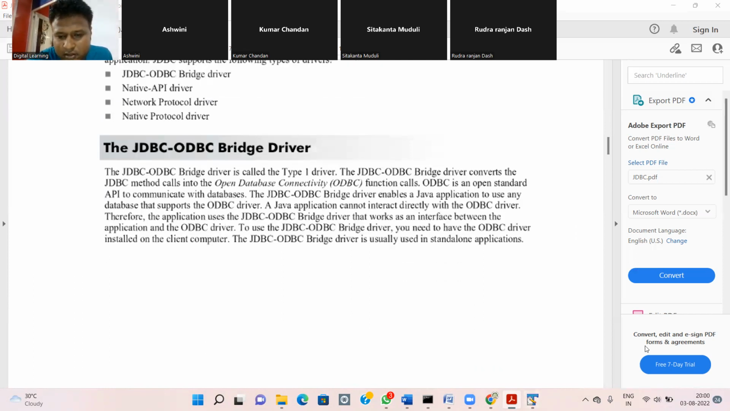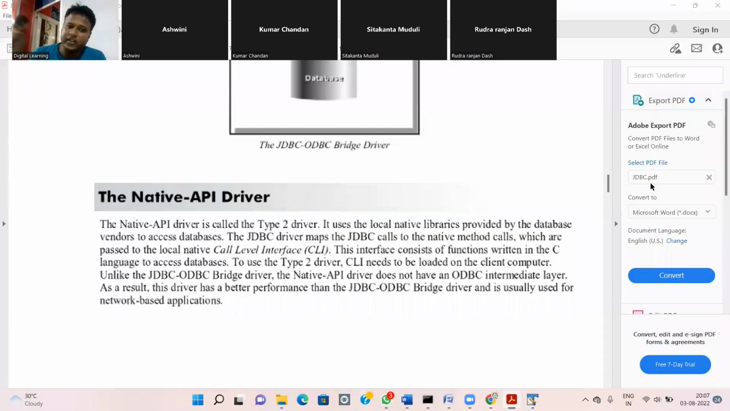Okay, so write it. So type 2 driver. For connecting the database, we require some kind of predefined library. In type 2 driver, you are using CLI, call level interface. The call level interface contains some predefined functions, and these functions are responsible for retrieving the data from the database. This interface consists of functions written in C language to access the database.